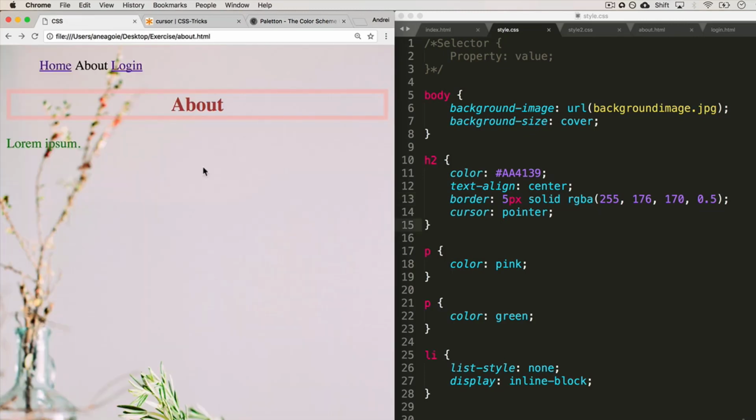Okay, so going back here, our website is starting to look somewhat okay, but in the next section, I want to talk a little bit about selectors and more things that we can do with them.